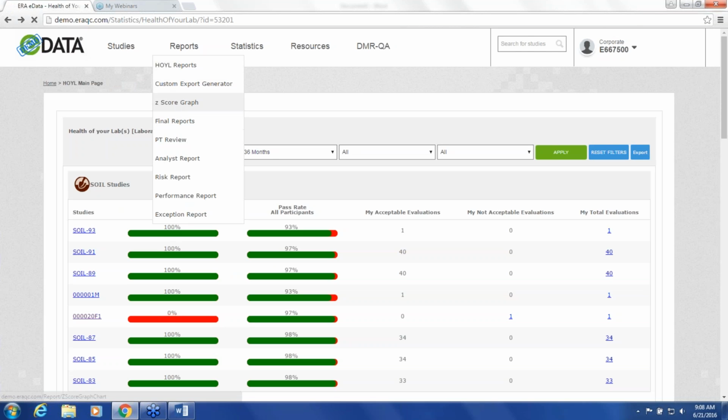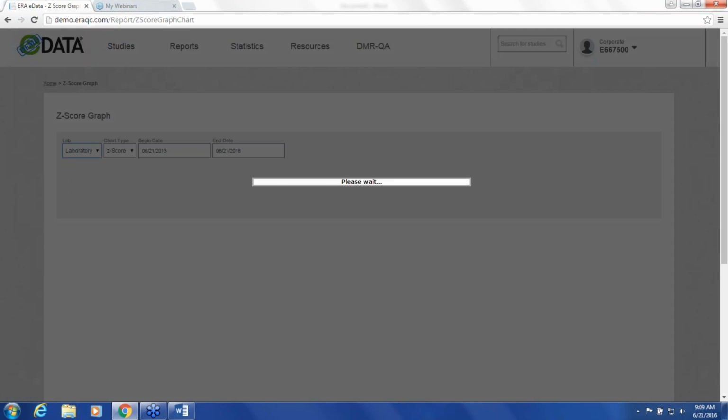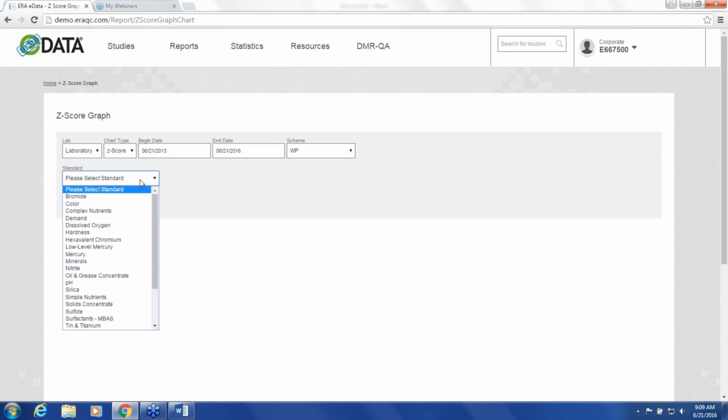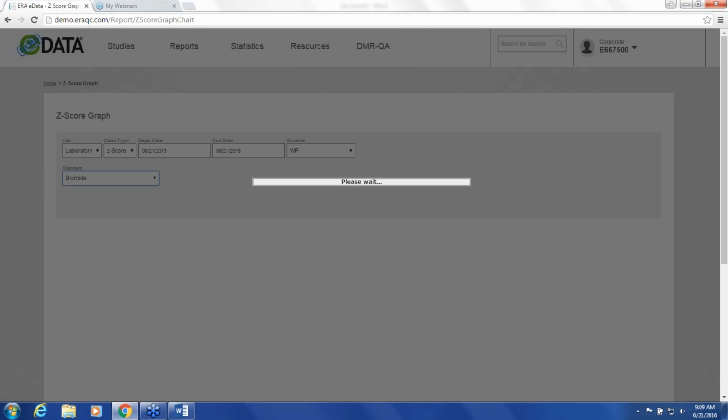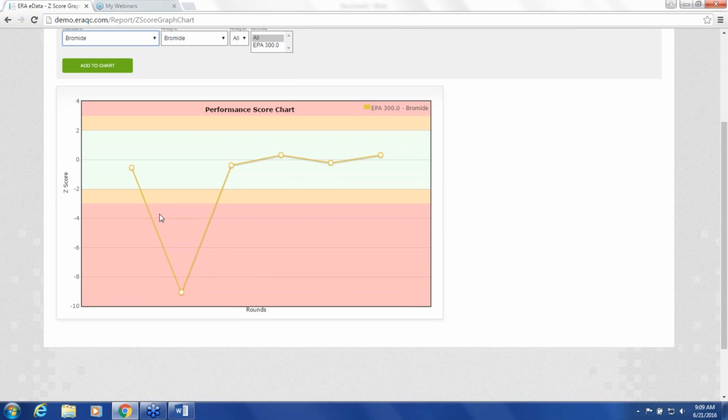Also wanted to show you the ZScore feature. From the ZScore screen, you can select the laboratory, you can filter on which dates you're interested in seeing, and filter on which study scheme you're interested in. So we'll select WP, and I'll select a standard. And this will show me my ZScore history for this evaluation, or this series of evaluations.